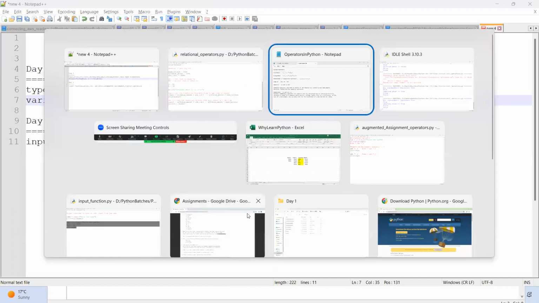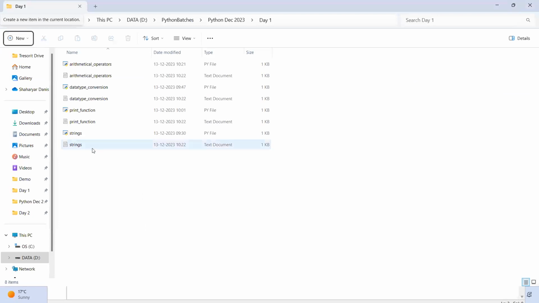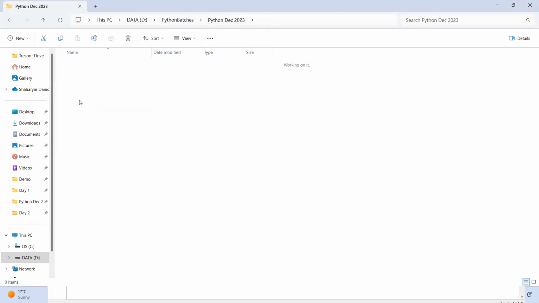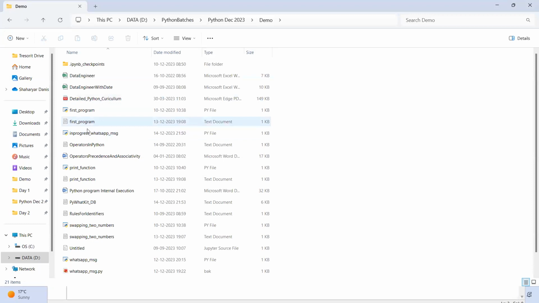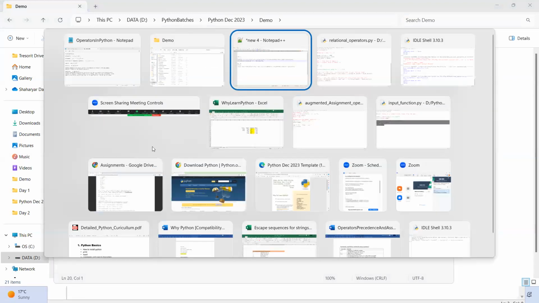Or I can just go to the artifacts and check. So day 1 we covered strings, right? Data types, arithmetic operators we covered. And in the demo class we did rules for identifiers, right? Yeah, rules for identifiers. And there I did not talk about one particular rule. So we'll discuss that, okay?